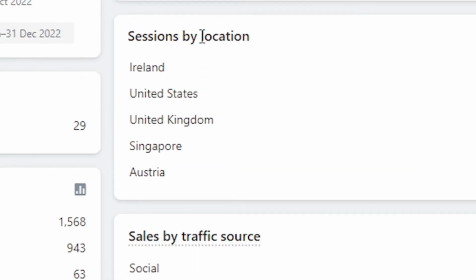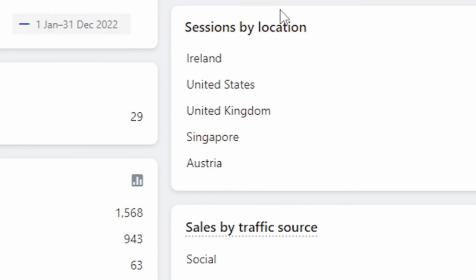And then what's interesting is sessions by location. So I actually specifically marketed my website in Ireland and the United Kingdom. It's interesting that it says United States, because I can't actually market to the United States on TikTok ads. So I don't know why I have a lot of sessions from the US. Maybe they found me on ads on TikTok too. Maybe TikTok were pushing my ads at first to the US. That's quite interesting to know.